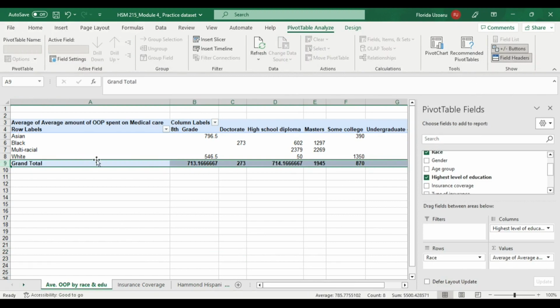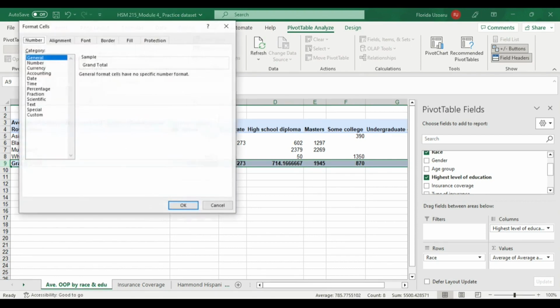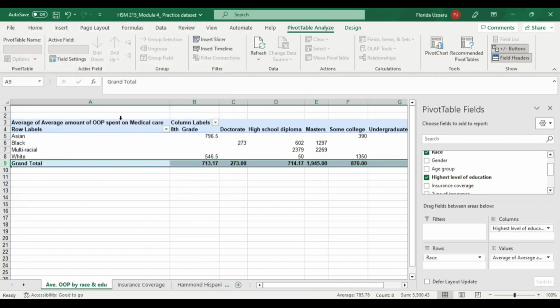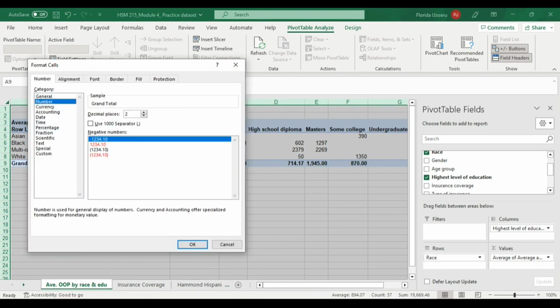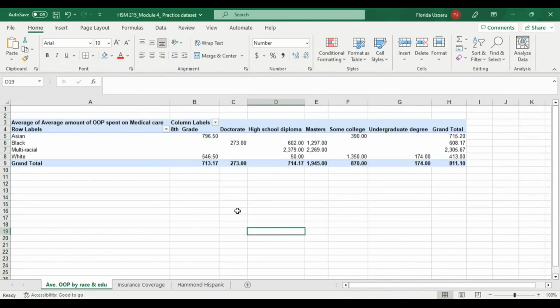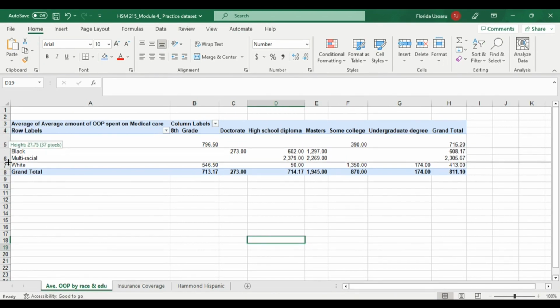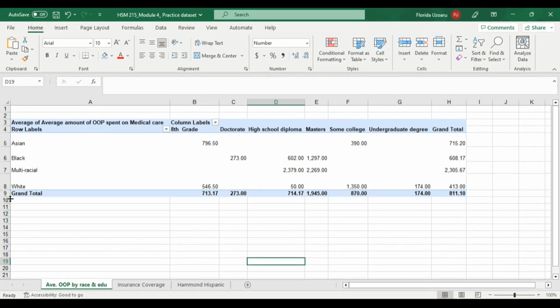So let's format it. Right click, format cell, and number. We want two decimal places. Let me just select everything so that I can change everything to two decimal places. And I'll clean it all up. And we have this as well. So we can also do the same thing in terms of cleaning it up and formatting it and having everything look all nice and clean.